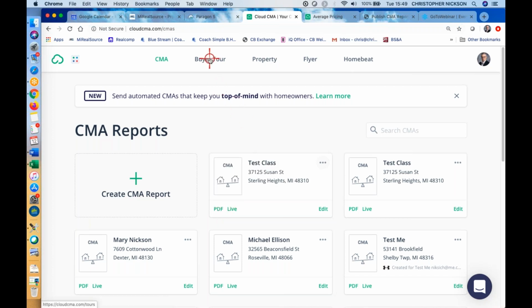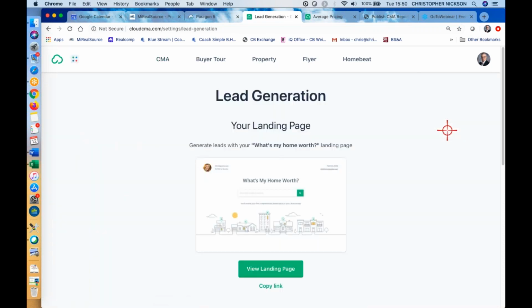Another cool feature of CMA is over here under your picture. We talk about it loosely under lead generation, but when you do a CMA, if you come down here to where it says lead generation and click on that little button there, you can use this. What's my home worth? You can put this on Facebook or other areas, and you've got the link.